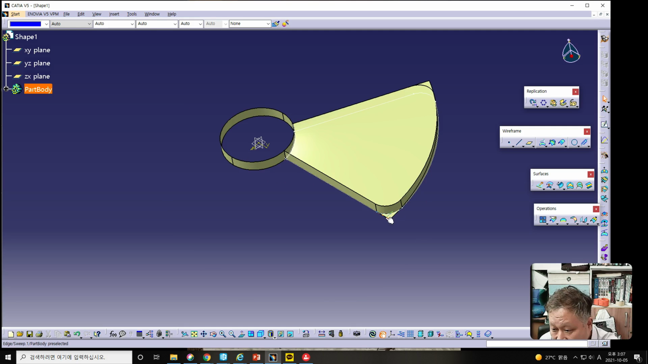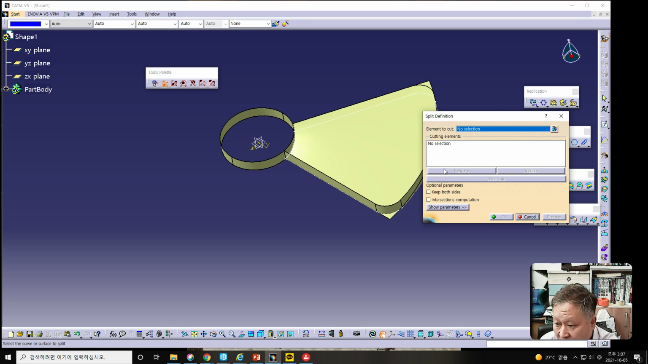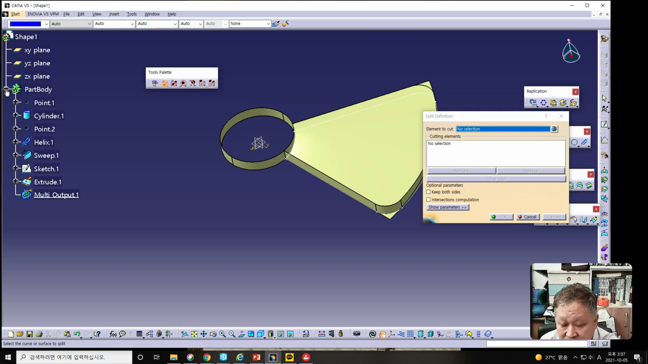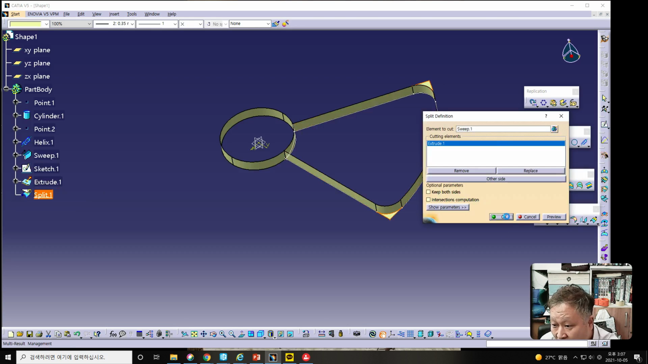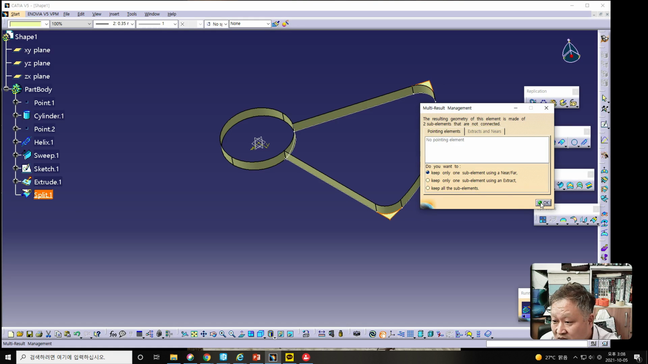However, some parts should be trimmed. Therefore, in this case, we should click the trim button from the operations toolbar, and the element to cut should be maybe the sweep surface. This is the sweep surface made previously, and the cutting element should be the extrude one. If you click OK, then this is made.